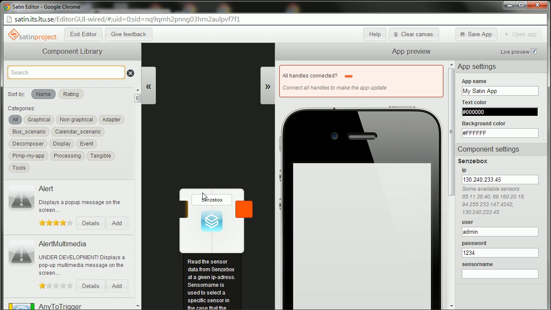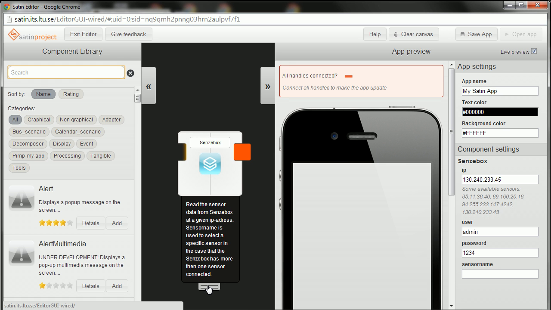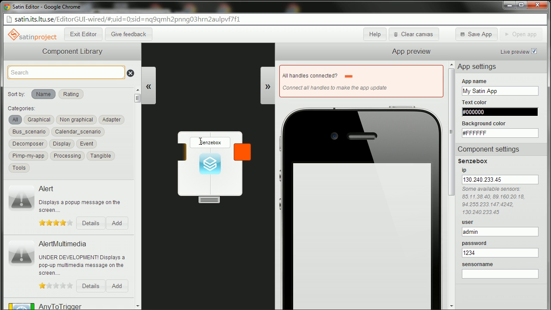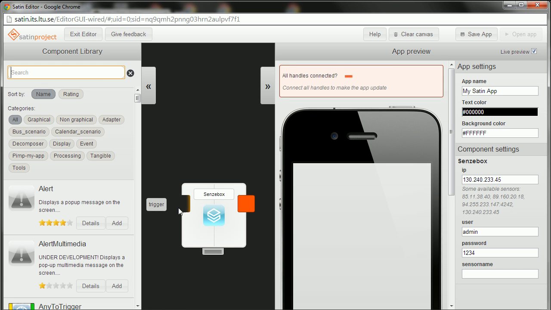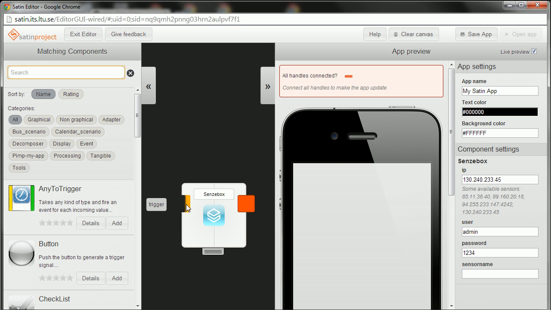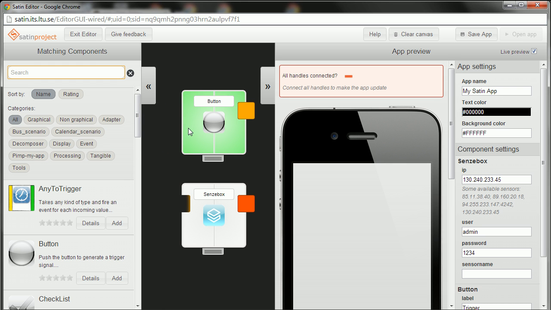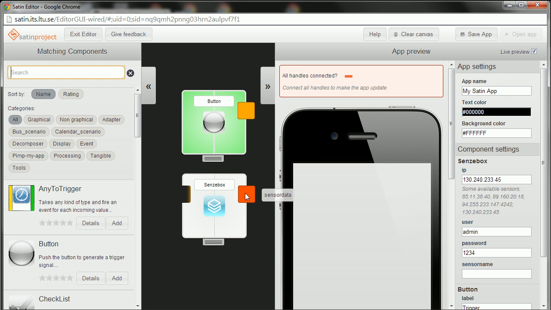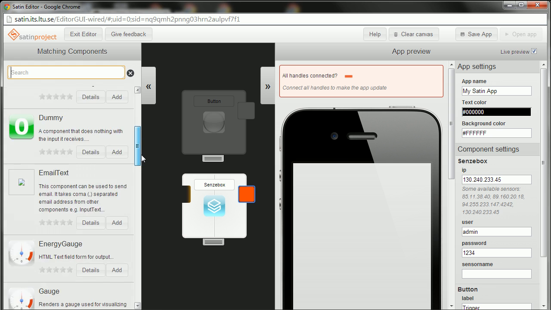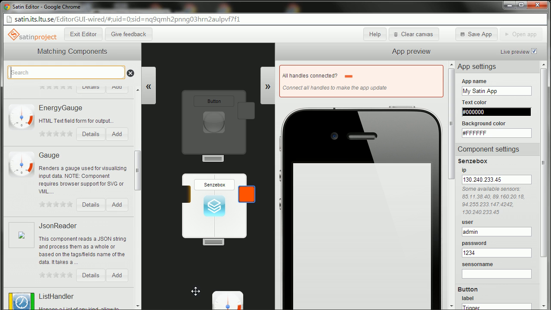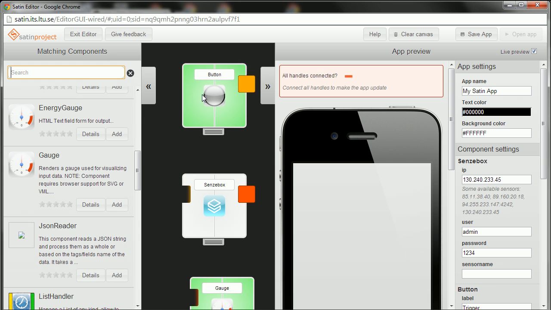If you click on the button, it reads the sensor data from Sensebox at a given IP address, and that's what I want to do. So if I click here on the input, the component list gets automatically filtered to matching components. I want to use a button component as input, and I want to do the same for the output, and here I want to scroll down and use the gauge component. Okay.